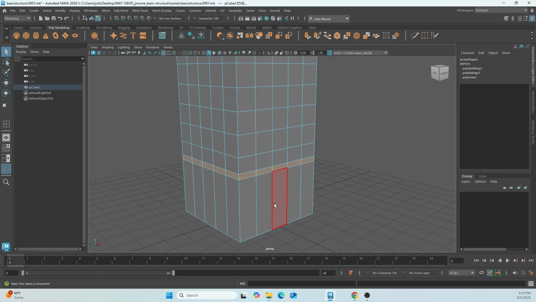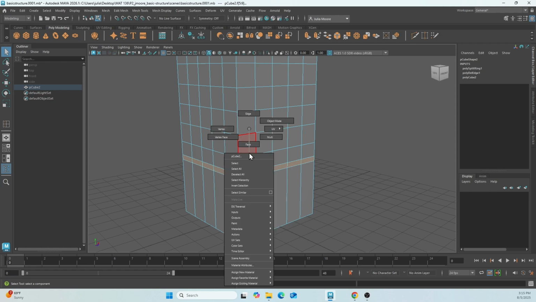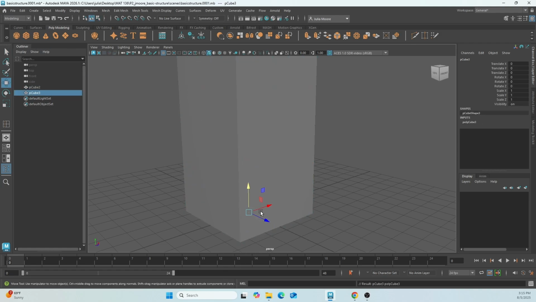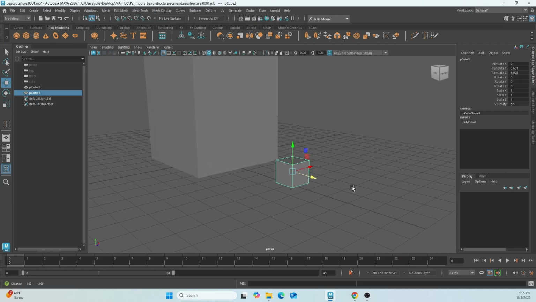Now I am going to show you the next tool that we're going to be using in this model, and that's the extrude tool. But before I do it on our structure here, I am going to show you what the extrude tool looks like on a basic cube. So I'm going to bring this out, lift this up, and let's take a look at this.